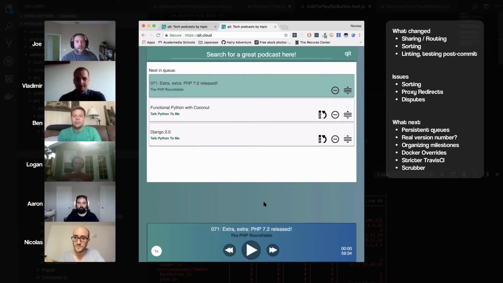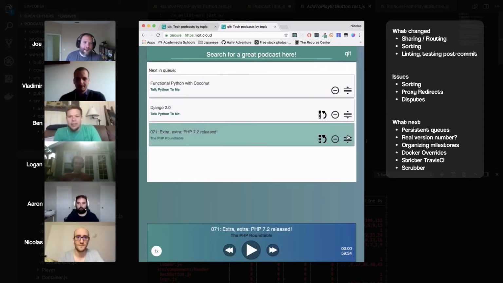Oh, nice. And speaking of the UI, sorting. So Ben, you added sorting. It's really nice. You got an icon there. You want to talk a little bit about how that worked and how that didn't work? Yeah.